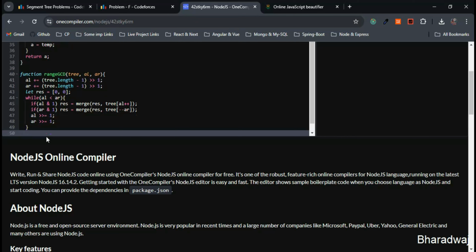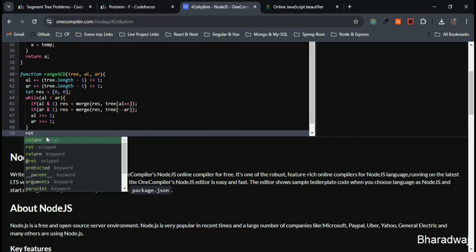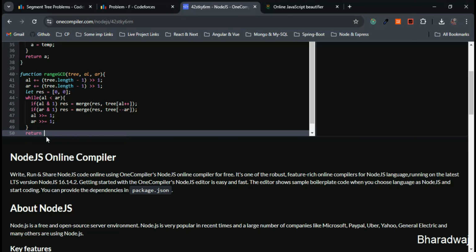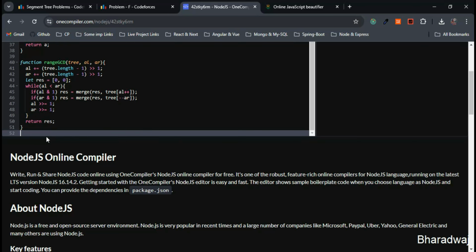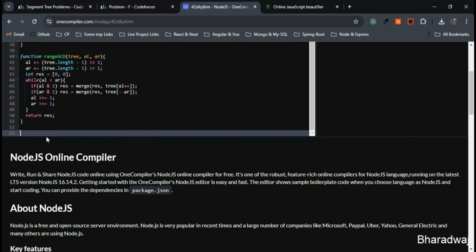So finally, after these steps, we have to return the result. So we'll be getting result here, this one, right, in the res. So I'll just return res. So I hope this is clear till here. Next step is we have to read the inputs. So only reading the inputs is left.